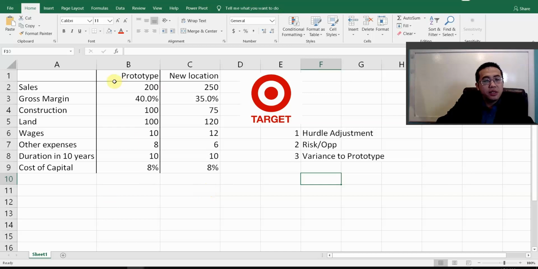Okay, so here is the provided data. Let's see the prototype, basically our existing average. You have the sales occurring annually, and you have the gross margin. The gross margin is sales minus cost of goods sold, which is also variable cost, divided by sales. We have done gross margin calculation multiple times before, and it was also part of your midterm exam. And you also have fixed expenses for construction.